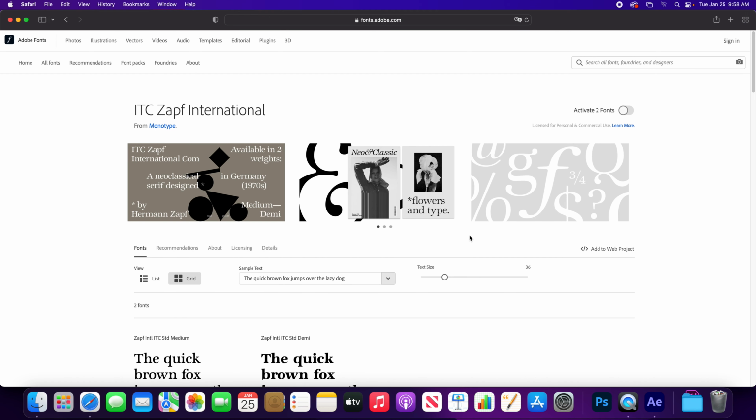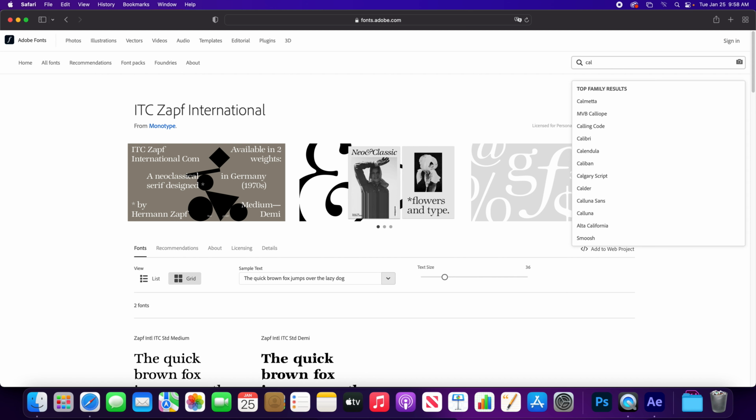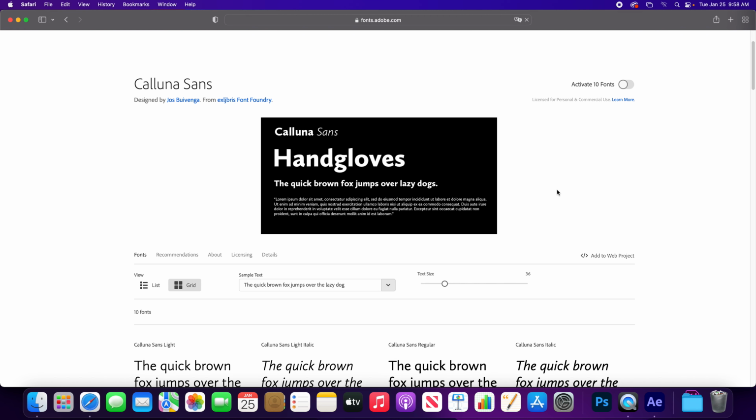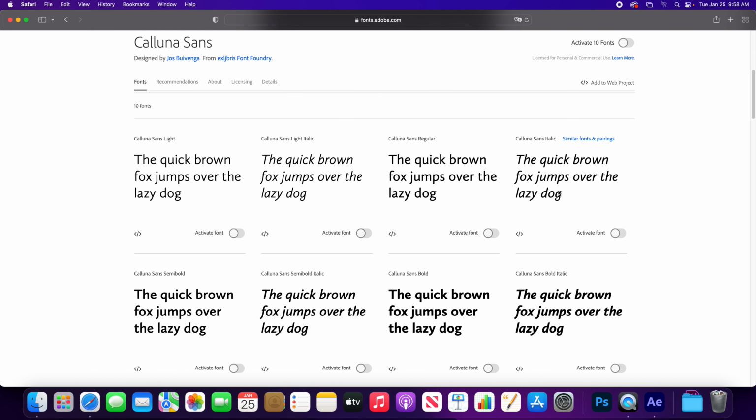So if you find that as you start working with type, now we have access to thousands and thousands and thousands of them versus when you go back 25 years ago, we didn't have access to these. So this does allow us to look at what is inside of here. The one that they use on here is Kaluna Sans. So we go and pull that up. It shows us all of the different versions. There's light, italics, regular. So these are all ones that are available for us to go in and use.